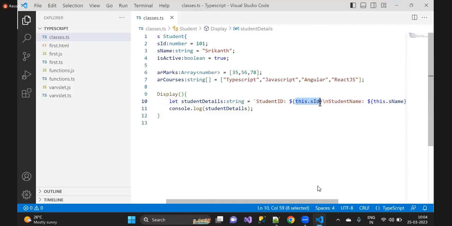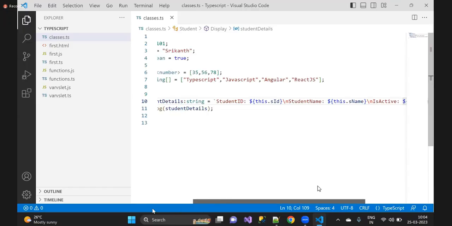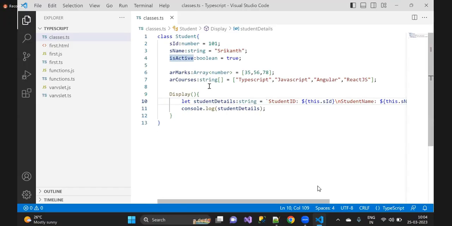This is just a variable. I'm accessing the variable without using the plus sign. I'm assigning the value. You can see this dot SID, this dot SName, and this dot is active. All these are the variables that are available, and I'm going to access those variables. Understand? The purpose of the dollar is accessing the variables dynamically into the string.